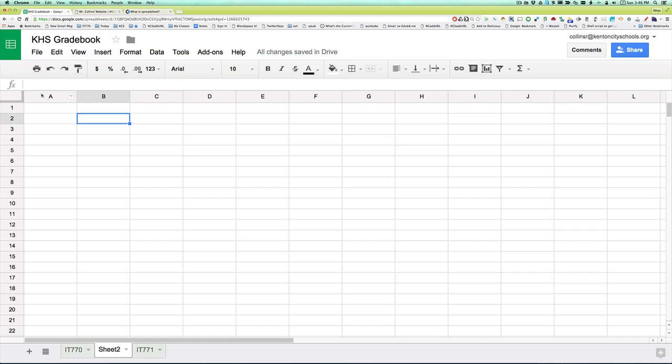So those are the parts of the spreadsheets. Columns, rows, cells, and then we're going to talk about formulas in a second, but they always start with equals.